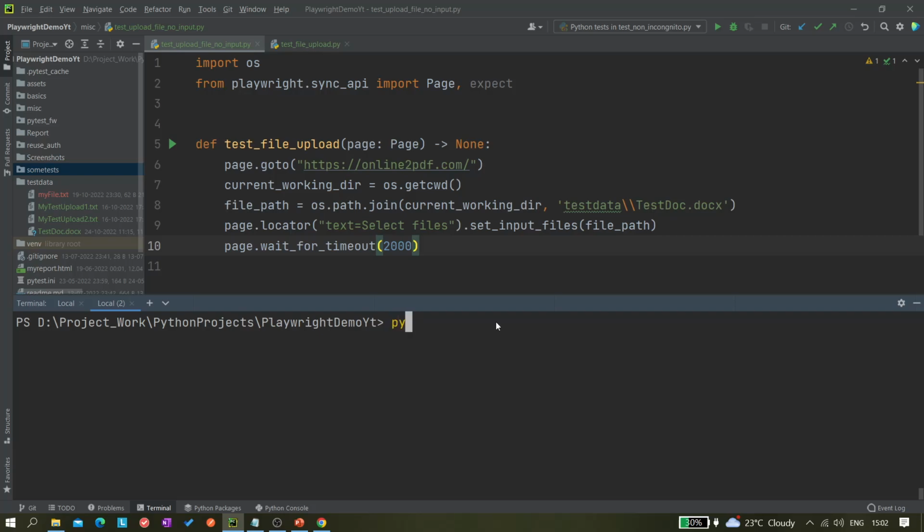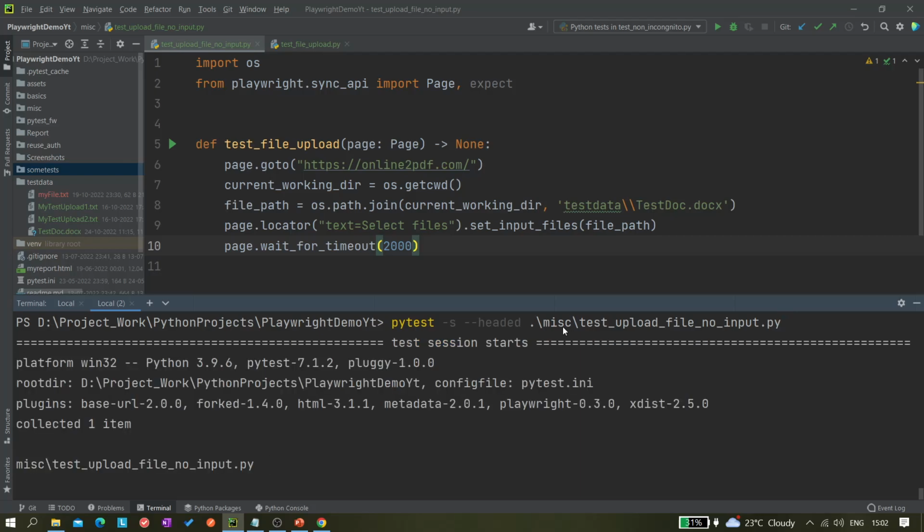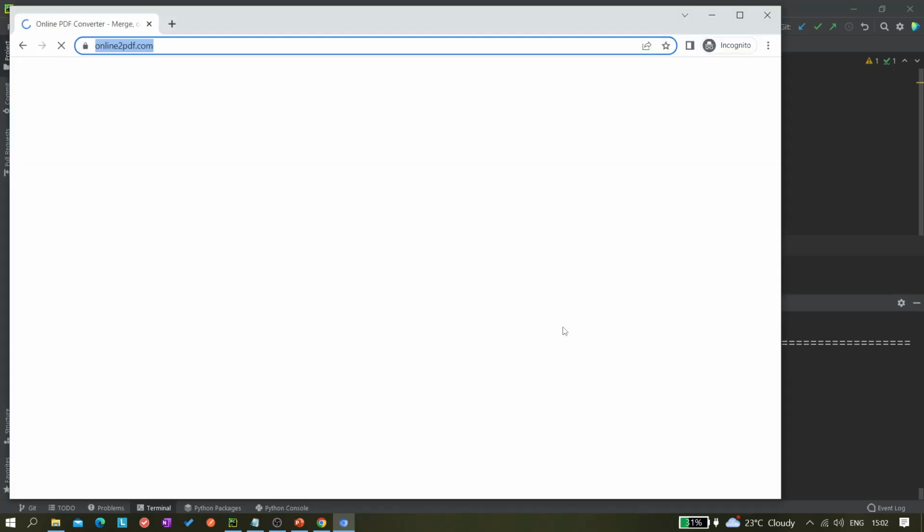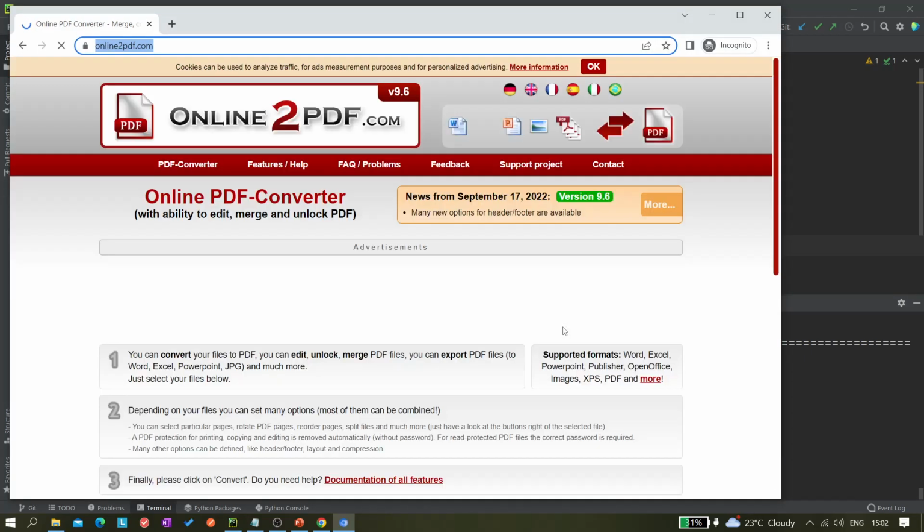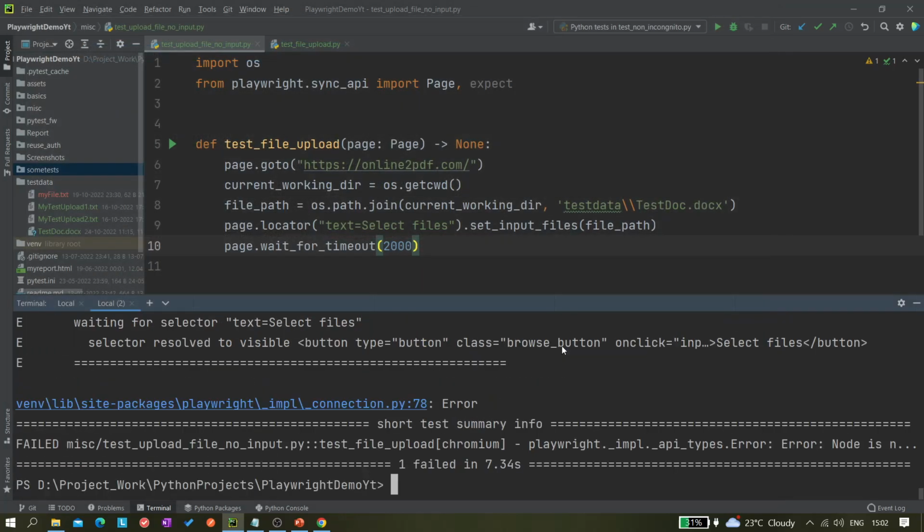So we can use pytest -s --headed, and it is under miscellaneous, and test upload file no input. Okay, let's see what happens. Okay, so you can see it failed, right? And there is an error.